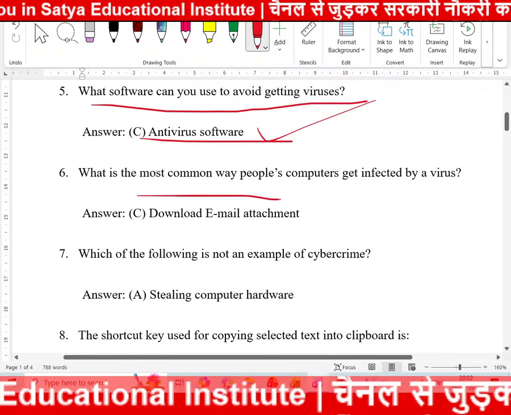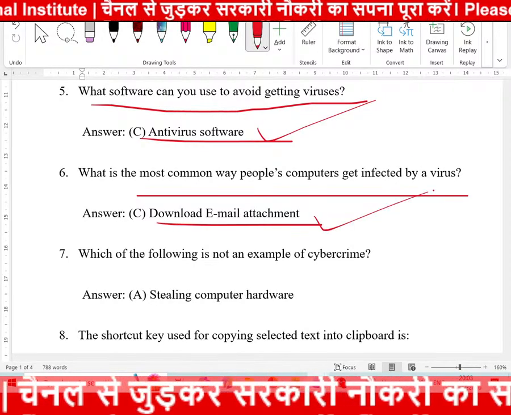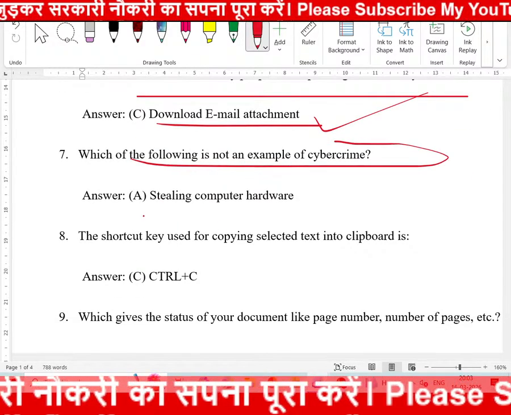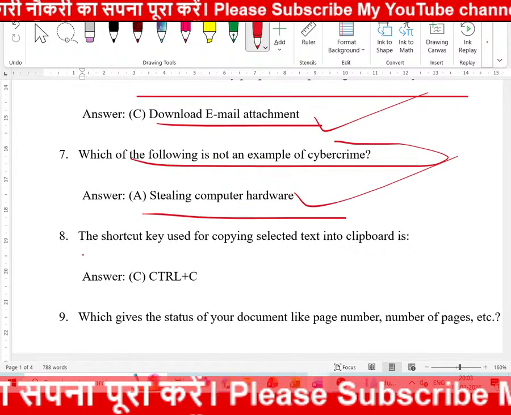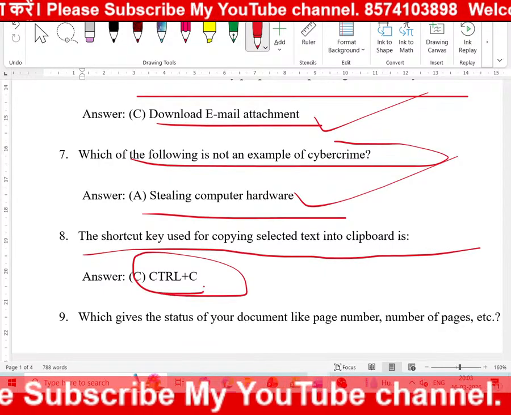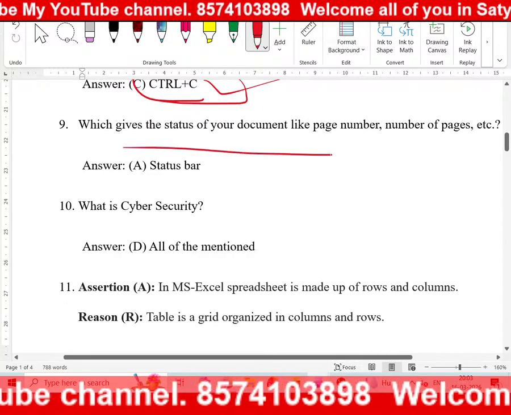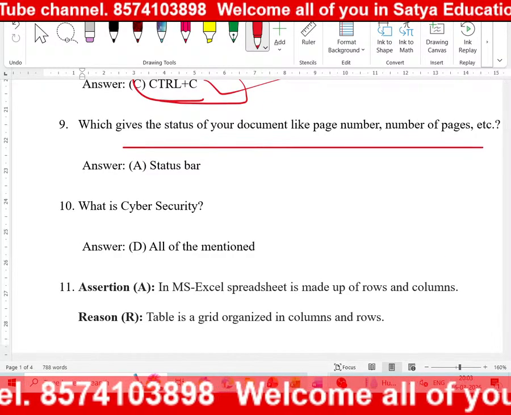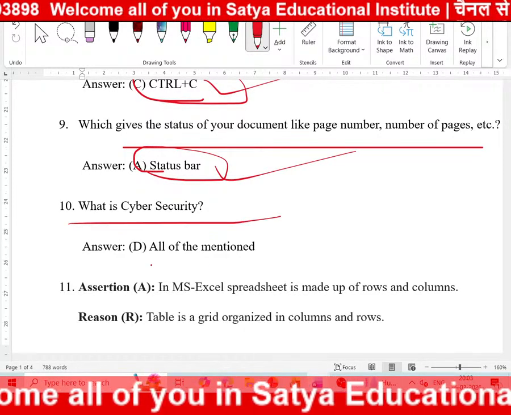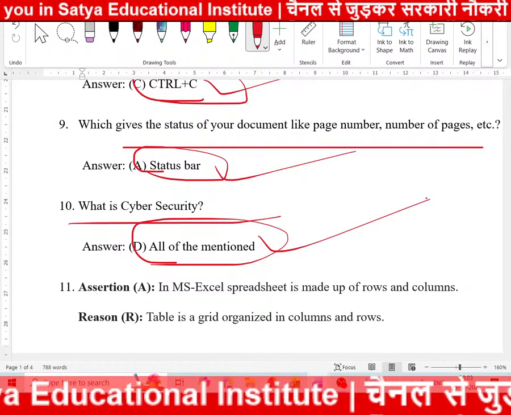What is the most common way people's computers get infected by a virus? Downloading email attachments. Which of the following is not an example of cybercrime? Stealing computer hardware. The shortcut key used for copying selected text into the clipboard is Ctrl+C. Which gives the status of your document, like page number, number of pages, etc.? Status bar. What is cyber security? All of the mentioned.